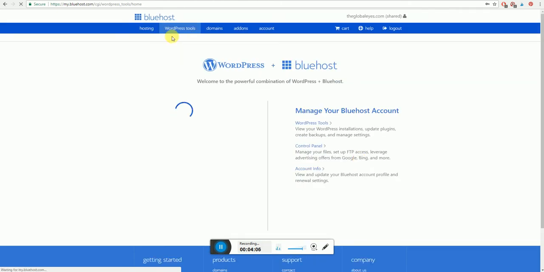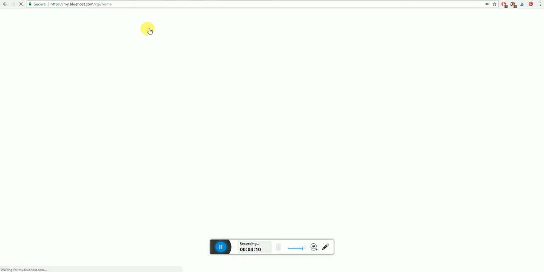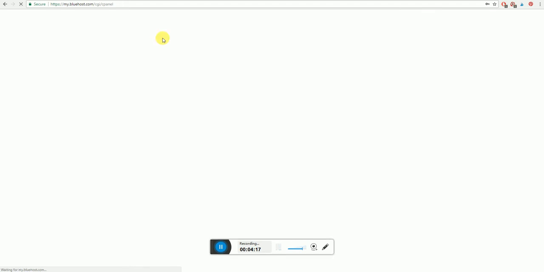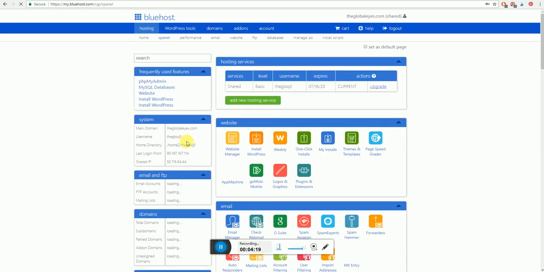So all you have to do on here is just go into hosting, then quickly go into cPanel, and then you see an icon called install WordPress. It's really quite simple. Honestly, these guys have made it so easy to set it all up.